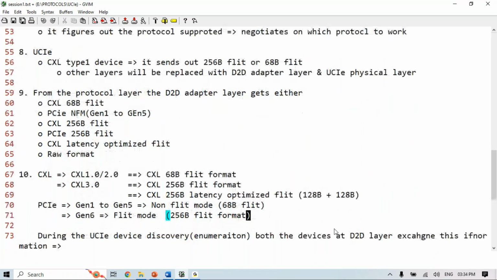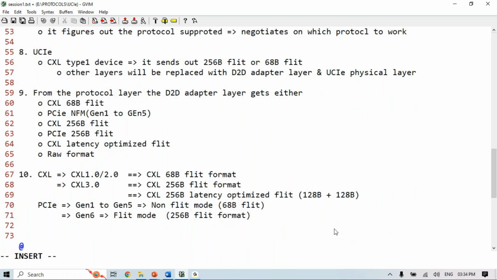Or the third could be neither PCI Express nor CXL. Then that is called raw format.